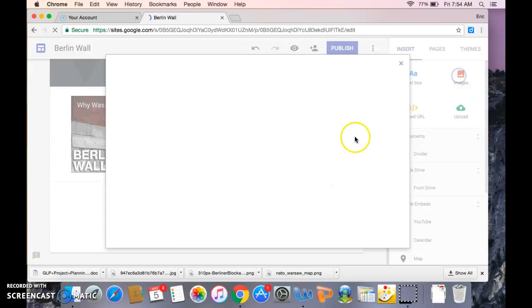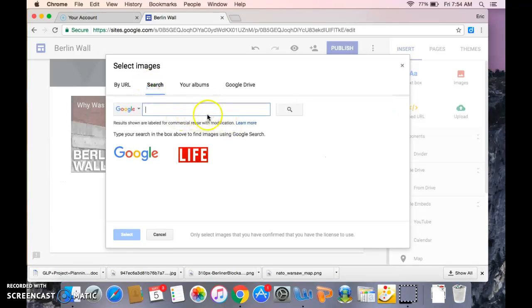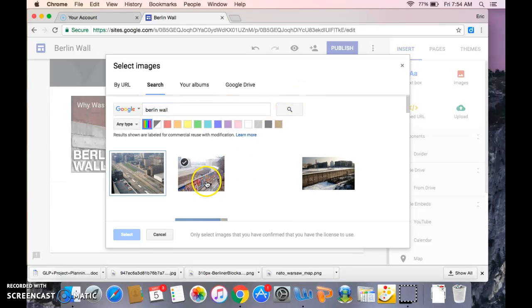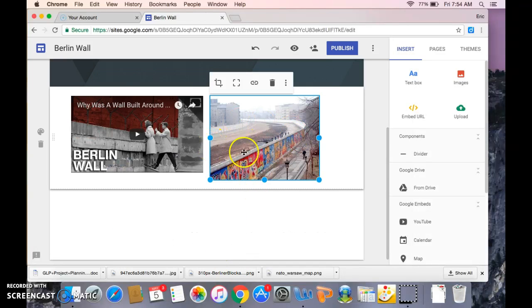In addition, I can add images, so I can search by URL. I can search here, so Berlin Wall. Search, and let's see what they have. So let's just pick this one. I'll select it, and here it goes. So the students can see kind of a Berlin Wall.